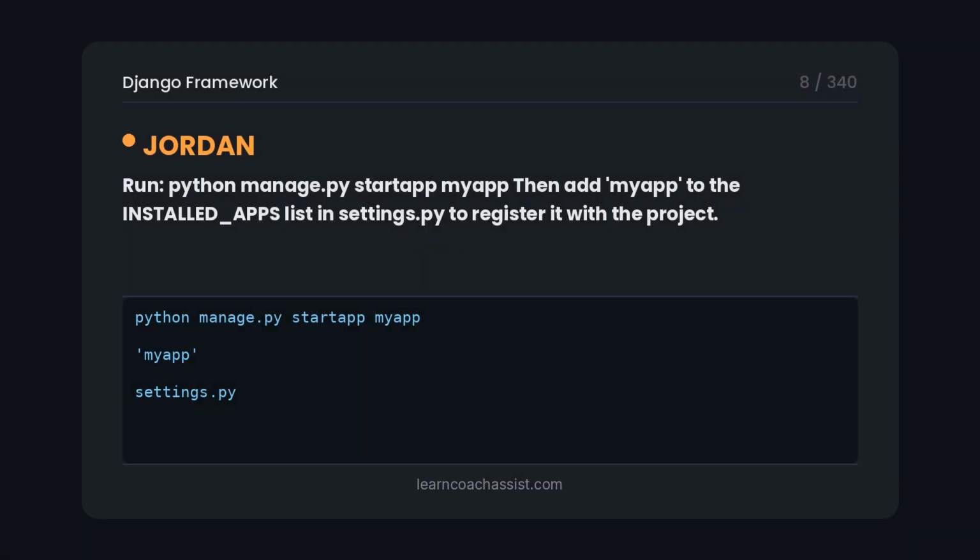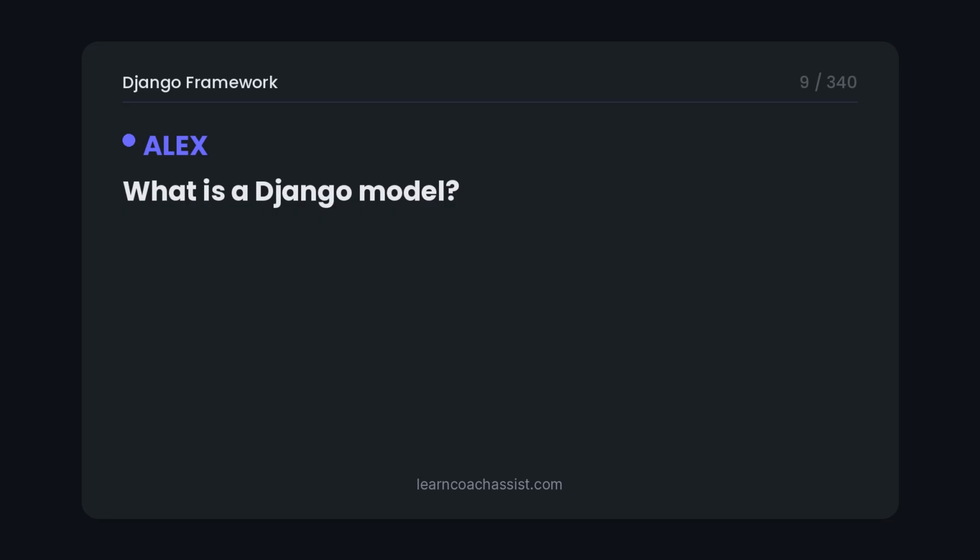How do you create a new Django app? Run python manage.py startapp myapp, then add myapp to the INSTALLED_APPS list in settings.py to register it with the project.